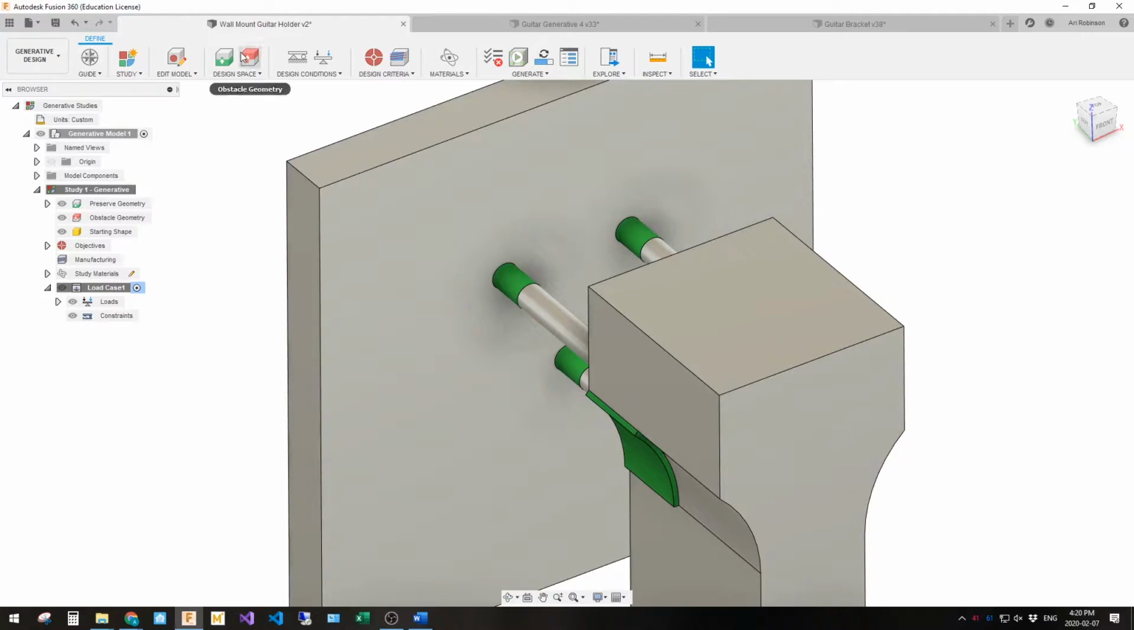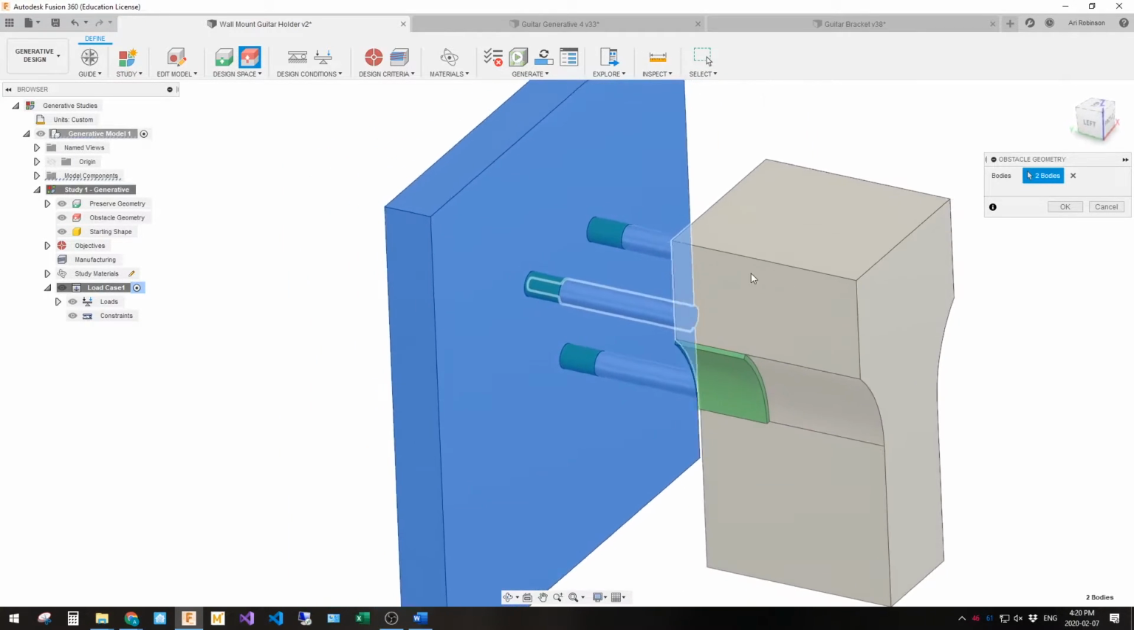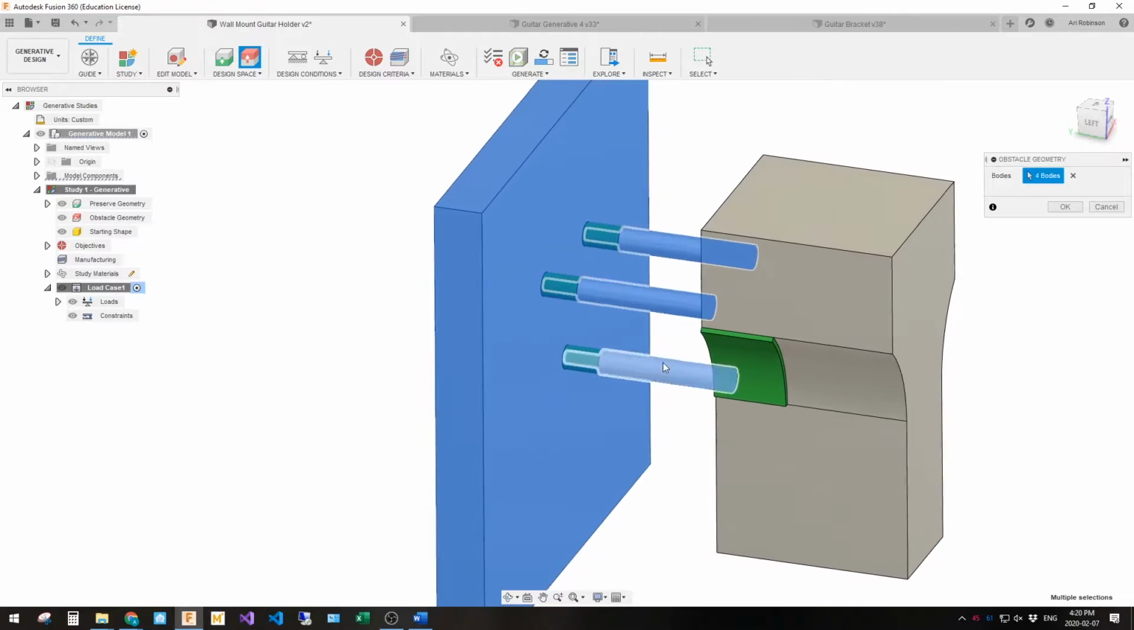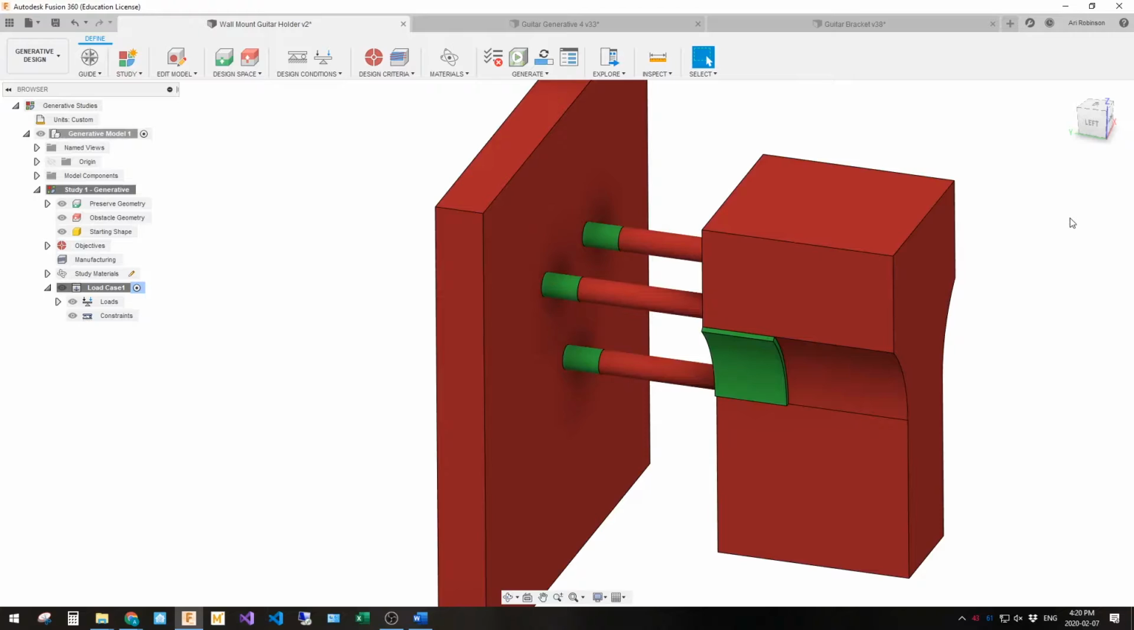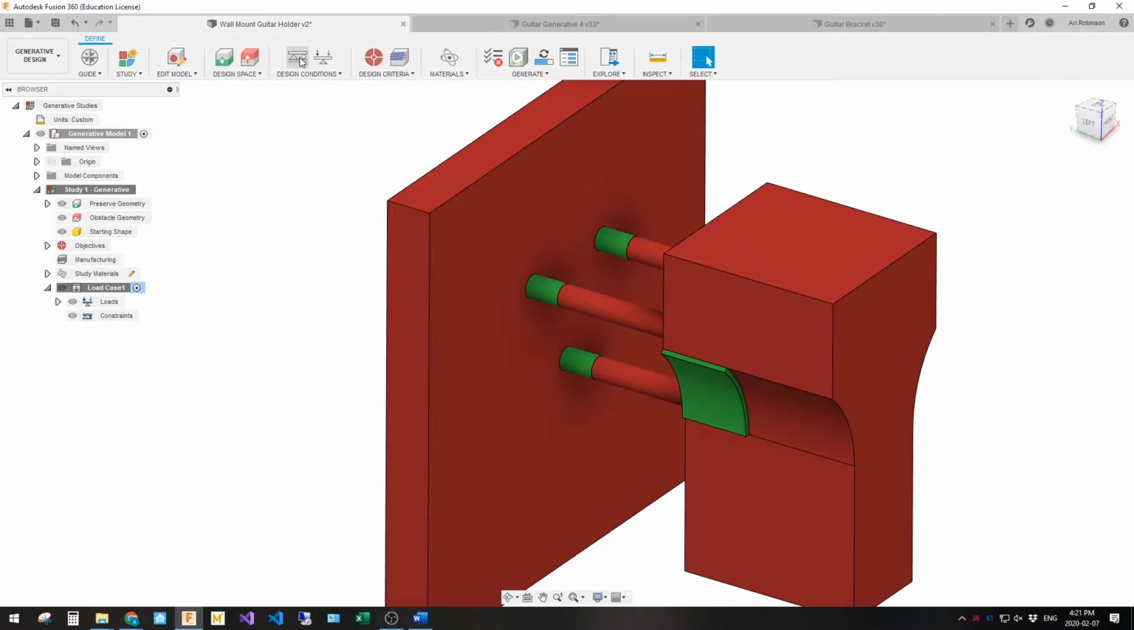Next, we'll pick our obstacle geometry. So this is going to be the wall, the screws and the access point for the screws, and the neck of the guitar. And now they've turned red. Next, we'll choose constraints. So in this case, we're going to fix the three mounting points because they're attached to the wall.